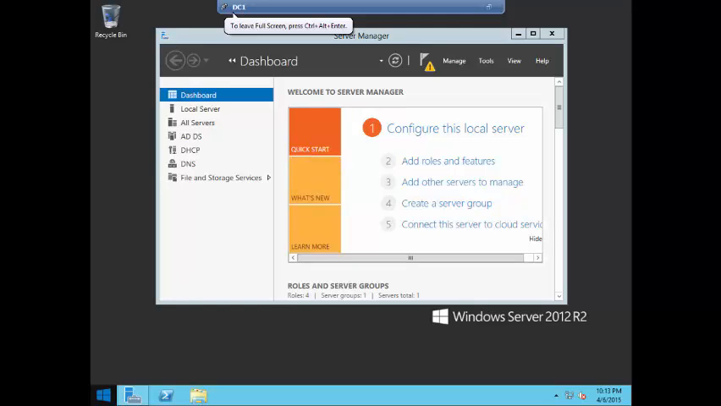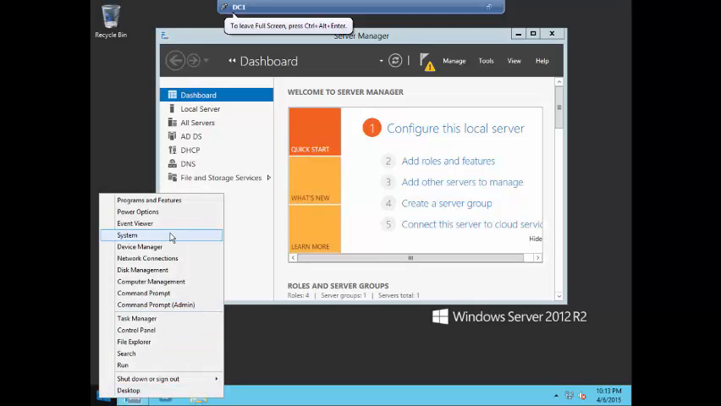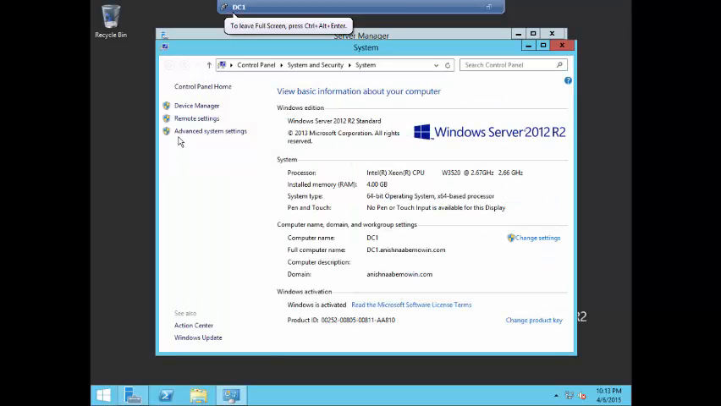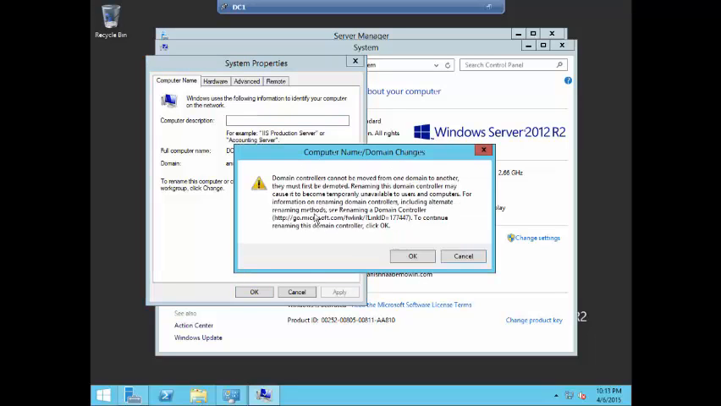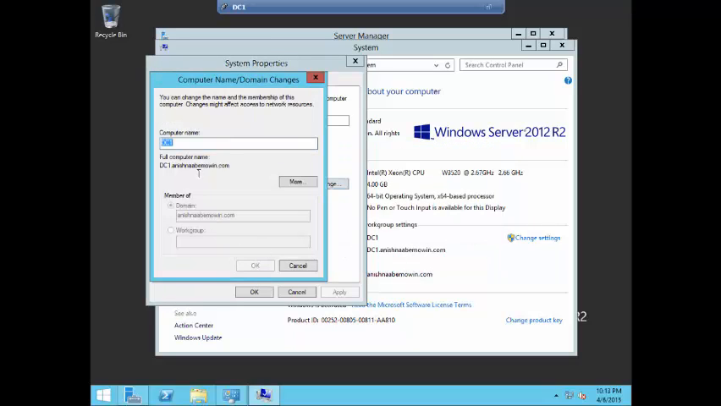And you do that by, like I've shown you before, simply going to your advanced system settings on a workstation other than this one. Go into computer name and change. Domain controllers cannot be moved from one domain to another, obviously. You would highlight this field, select domain, and type in the fully qualified domain name of the domain that you wish to join. Just be sure that the workstation you want to join to the domain is pointed at a DNS server that is a part of this domain.